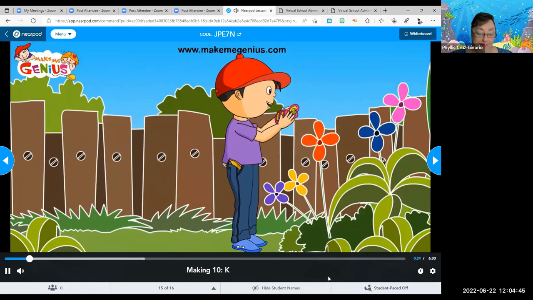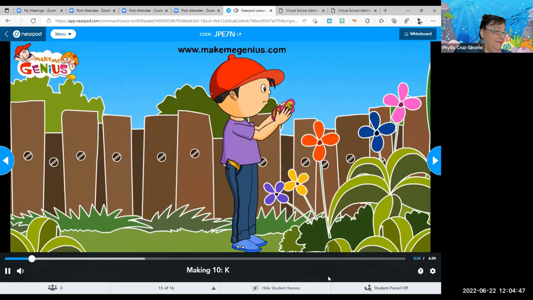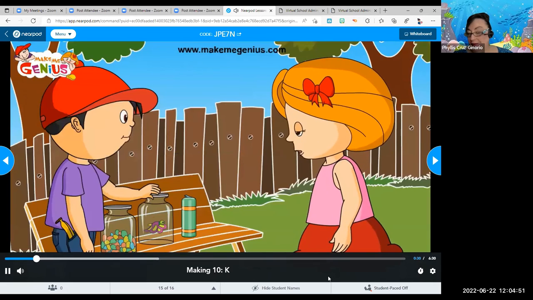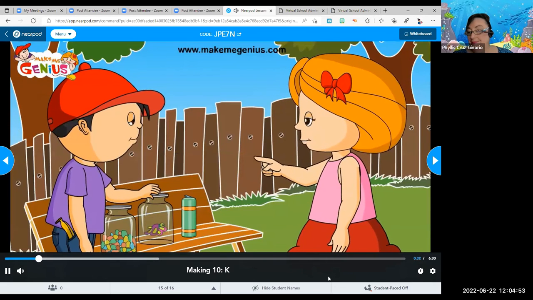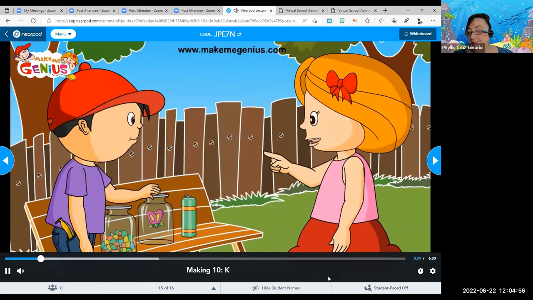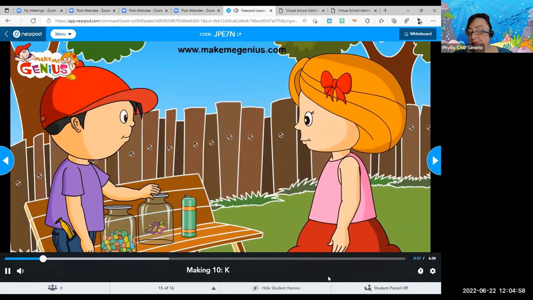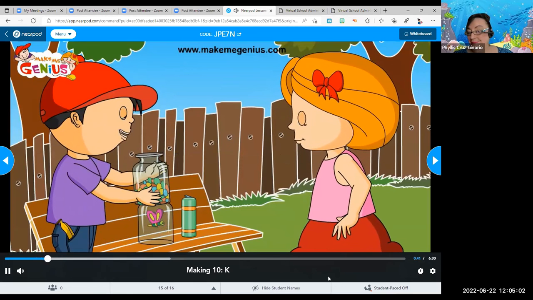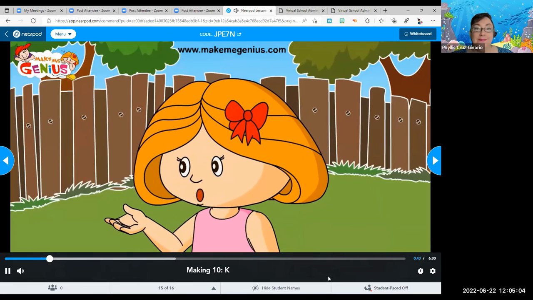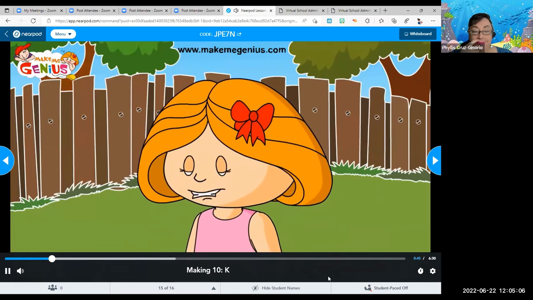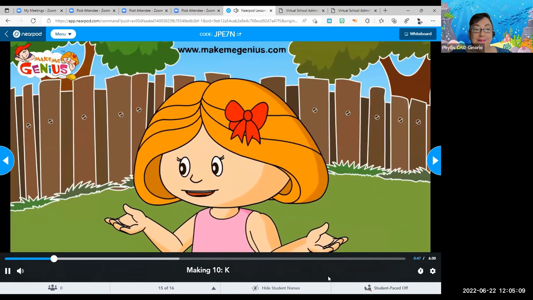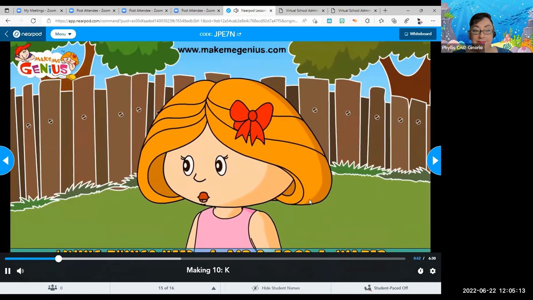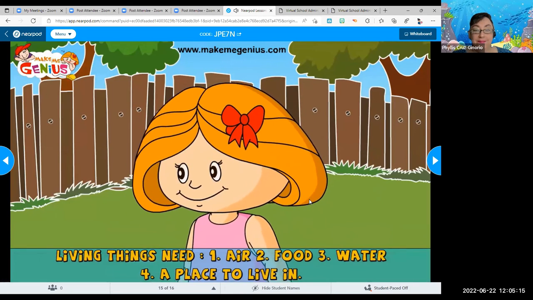I am lucky. I am going to keep this butterfly forever in my glass jar. Oh, don't do that, Jimmy. The butterfly won't be able to live in the glass jar for long. Why not? My stone collection is also in a glass jar. Stones are non-living things. They are fine in the glass jar. But butterflies and other living things have needs like air, food, water, and a place to live.